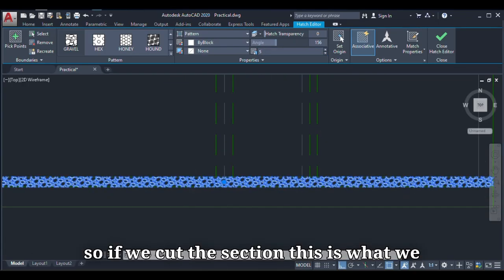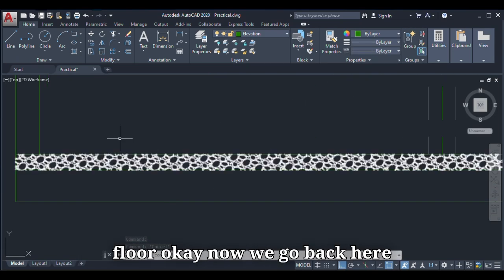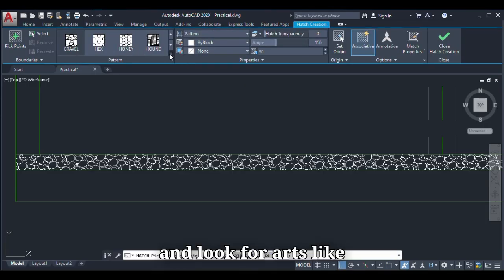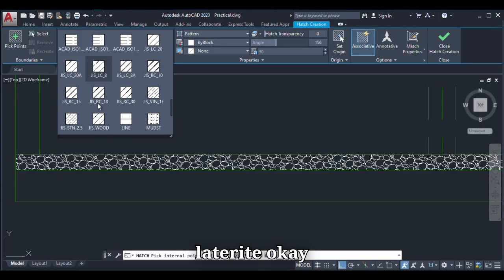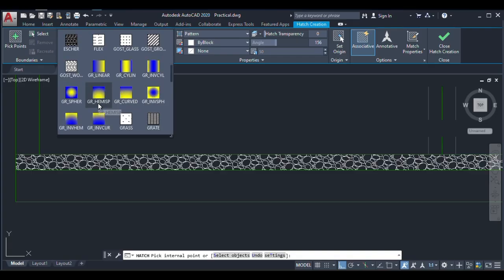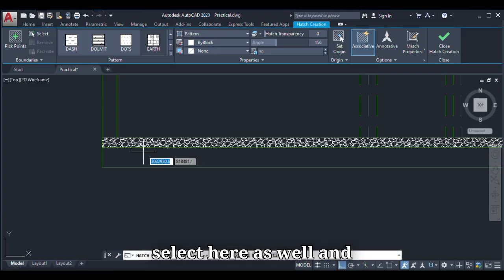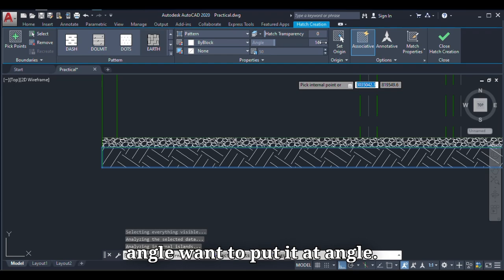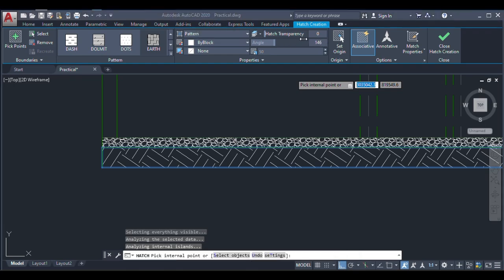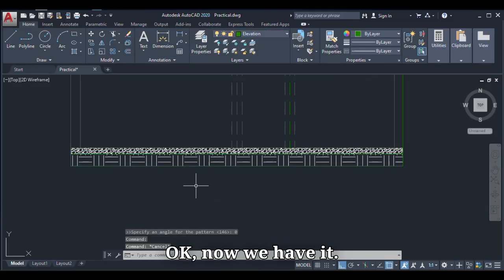Okay, so if we cut the section, this is what we'll be seeing since it's a concrete floor. Okay, now we go back here and look for hatches like laterite. Okay, this is earth. Then we can just select here as well and angle. I'll put it at angle 0. Okay, now we have it.